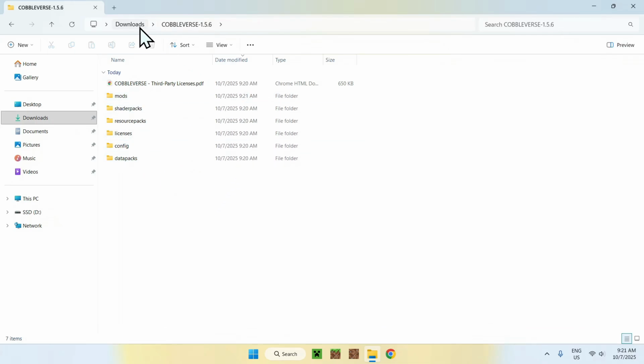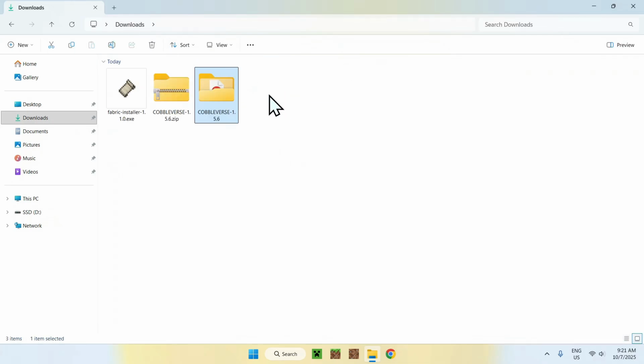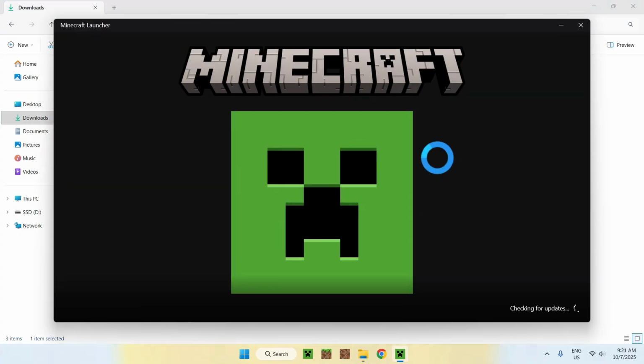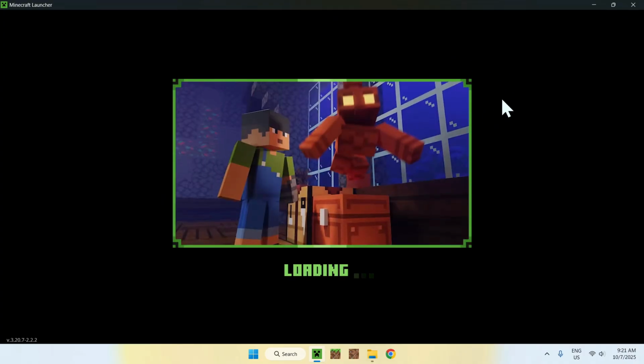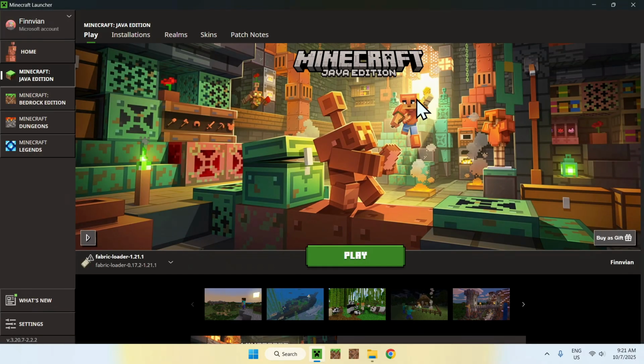So once you have this, like this, you can go and open up your Minecraft launcher. So this is the default Minecraft launcher. And from there, we'll be able to go ahead and add the folders to the .minecraft folder. So here we have Fabric Loader here, that's good. And what you want to do is go to installations here on the top.